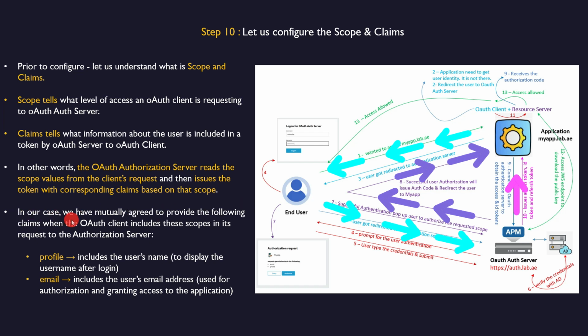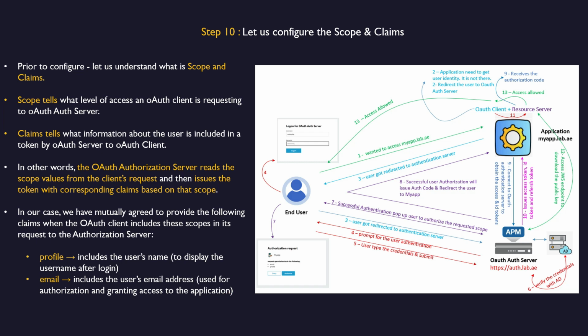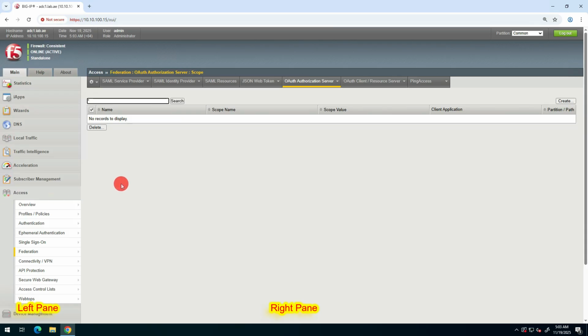In our case, we mutually agree to provide the following claims when the OAuth client includes these scopes in its request to the authorization server. The first scope is profile. Profile contains the user first name. This is very useful to display the username after the login. The second scope value is email. Email includes the user email address. This is very helpful for user authorization and granting access to the application. Hope this gives you a clear understanding of the OAuth scope and claims. Let us configure the scope.